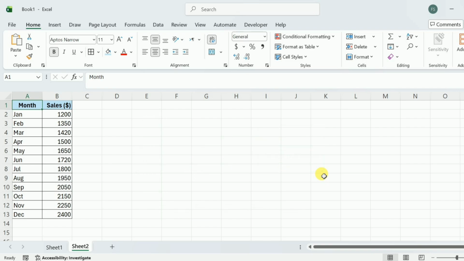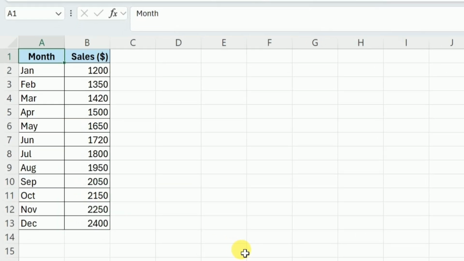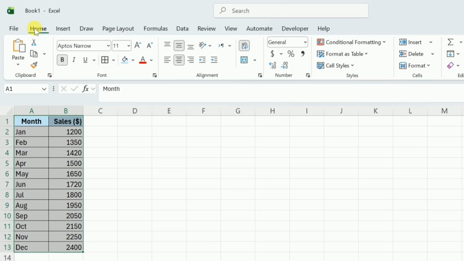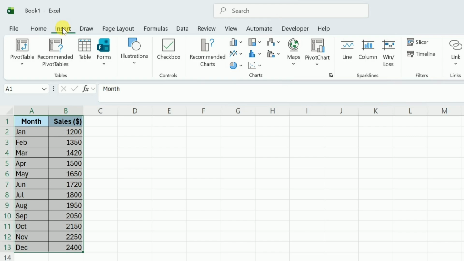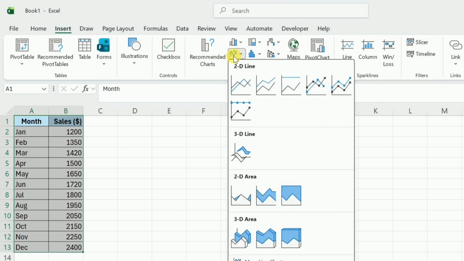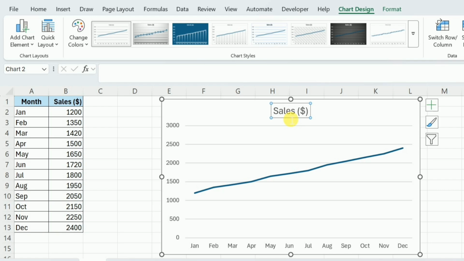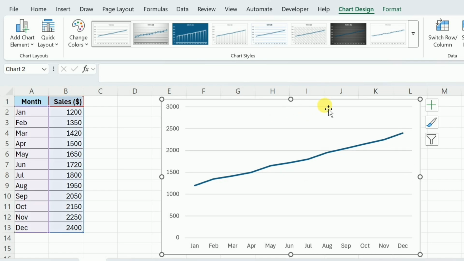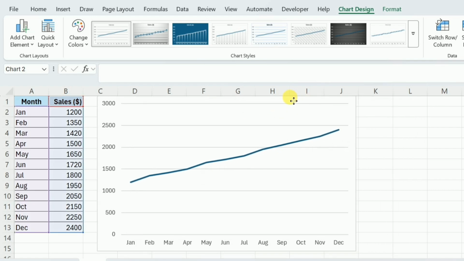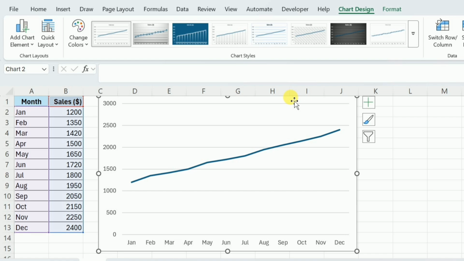So let's get started. Here I have a simple data set showing the monthly sales of a company. Now I will select this data and insert a line chart. I'll go to the Insert tab and here I'll click on this line chart. I'll select this chart title and press delete to delete it. I'll move this chart to the left side. As you can see, Excel has created a simple line chart.